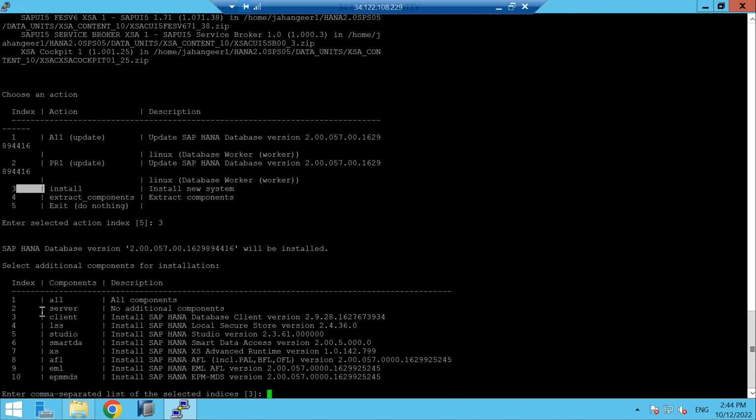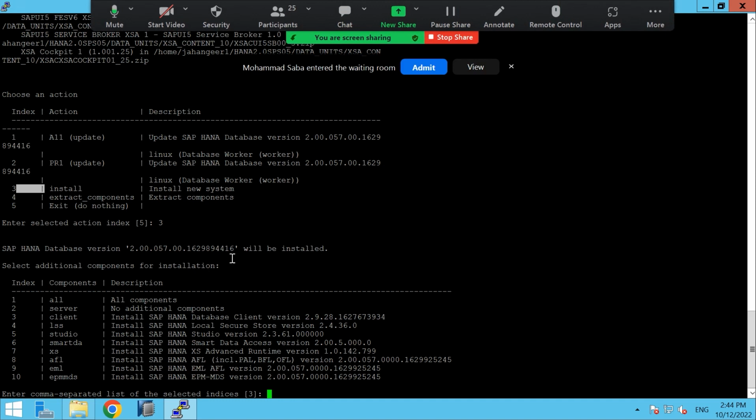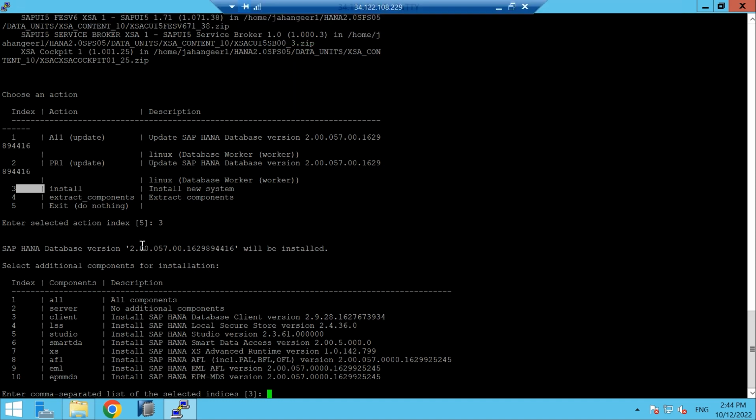What do you want to install? See, HANA database version 2.0 SPS 05 revision 57 will be installed. Select additional components for installation. That means this database software will be installed. Along with this database, we have some components. If you want to install any component, just give those numbers 1, 2, 3, 4. To connect to the database, the mandatory component is the client. Without the client, you cannot log in to the database.